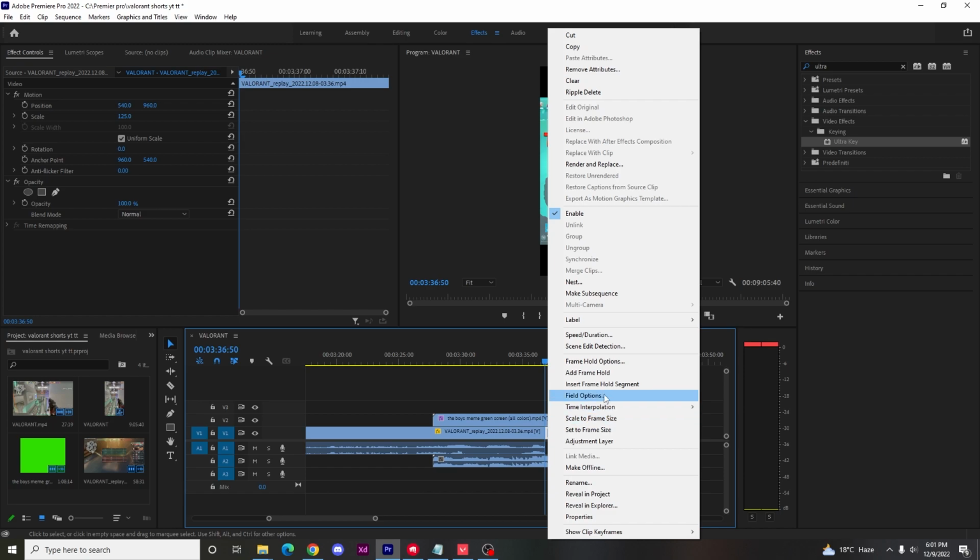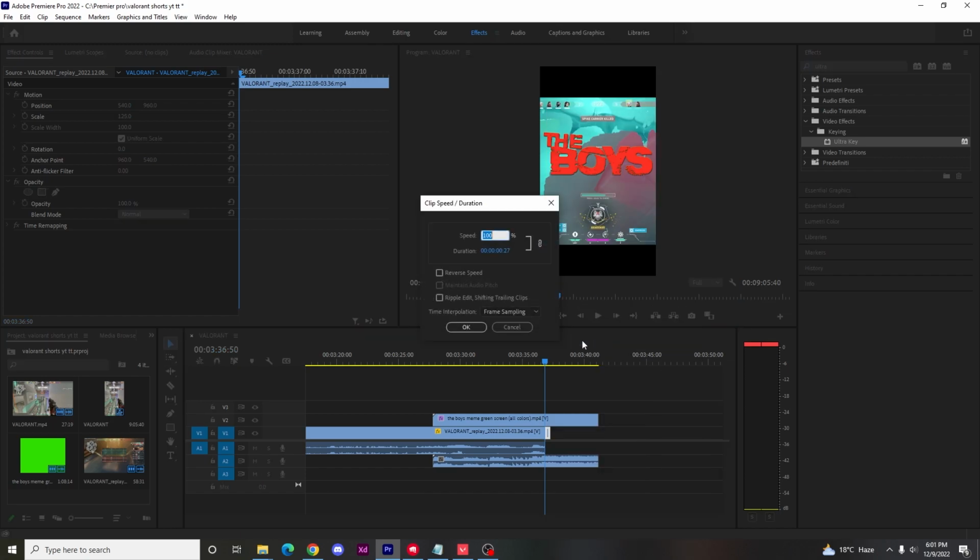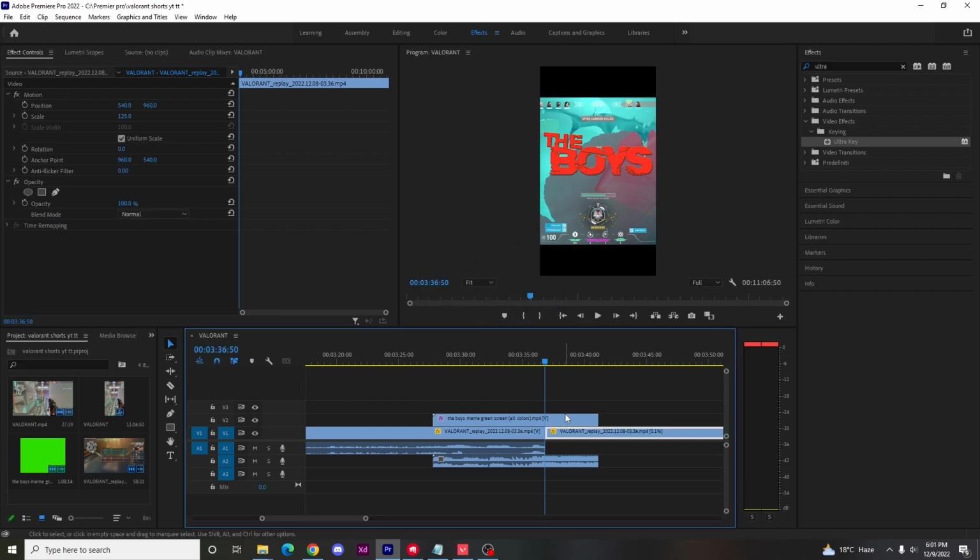To make the last part still, we just need to crop that part and make the speed 0%.